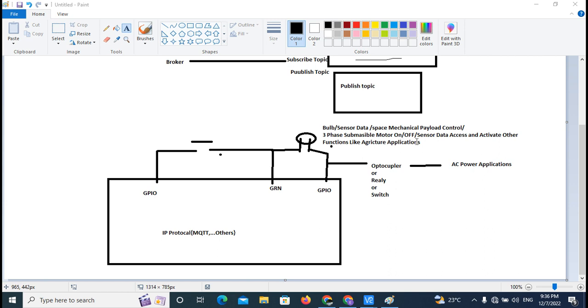If someone physically goes to the starter and turns it on or off, this change information will be sent through the MQTT protocol back to the cloud. As usual, the cloud will be triggered, and the switch also will automatically be triggered. Based on the payload requirement, we are also fetching agriculture-related applications.